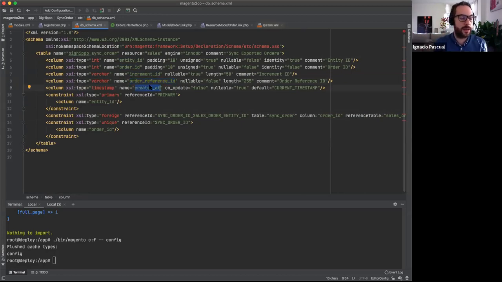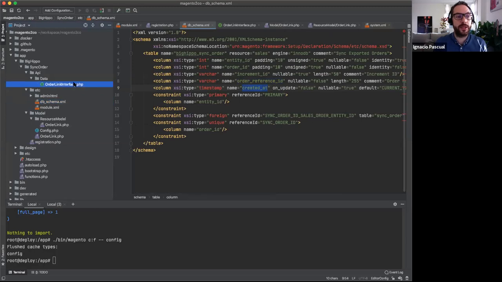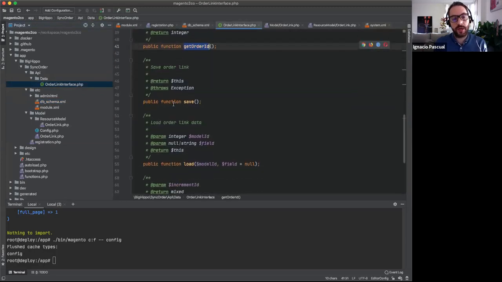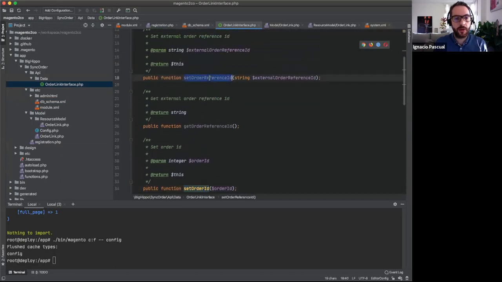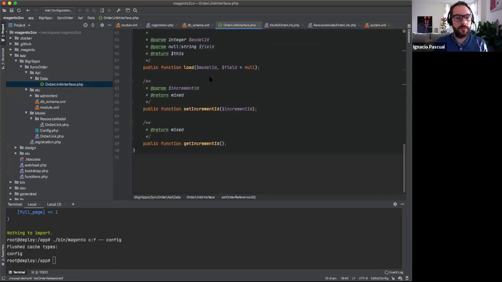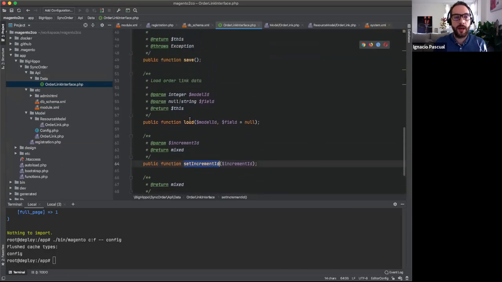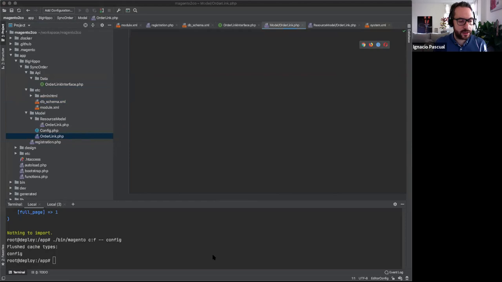And created at, that is the date. That's it. So that's the schema, and based on that, that's where I created this order link interface. This order link interface has the ability to set the order ID, set the order reference, set increment ID, and load and save capabilities.